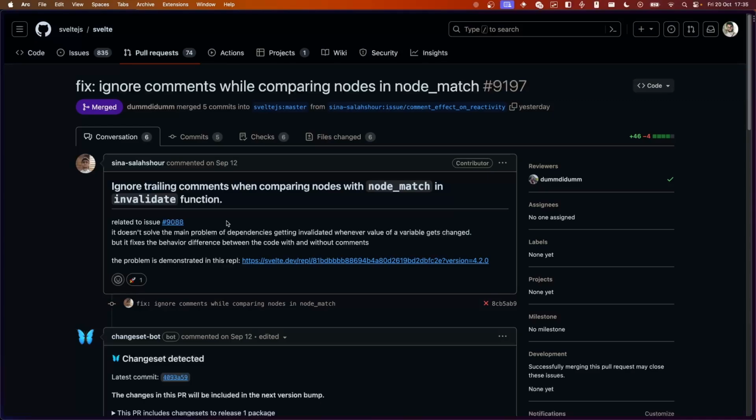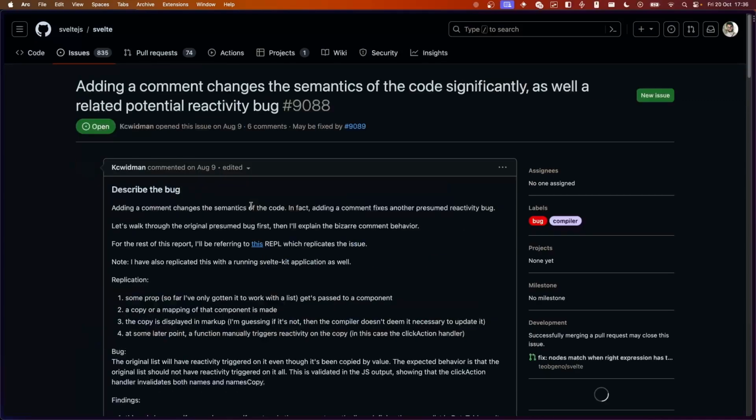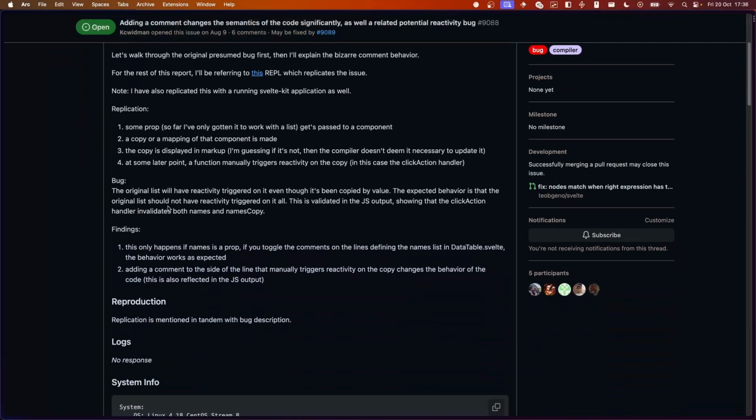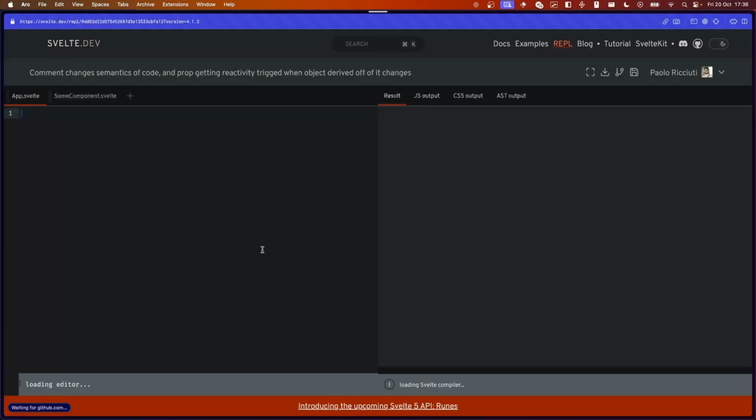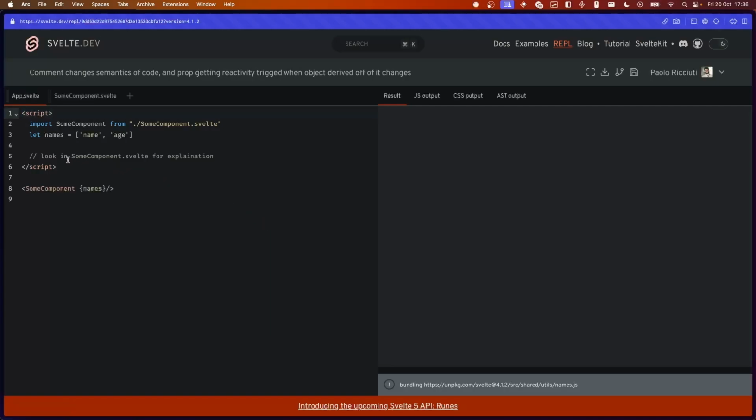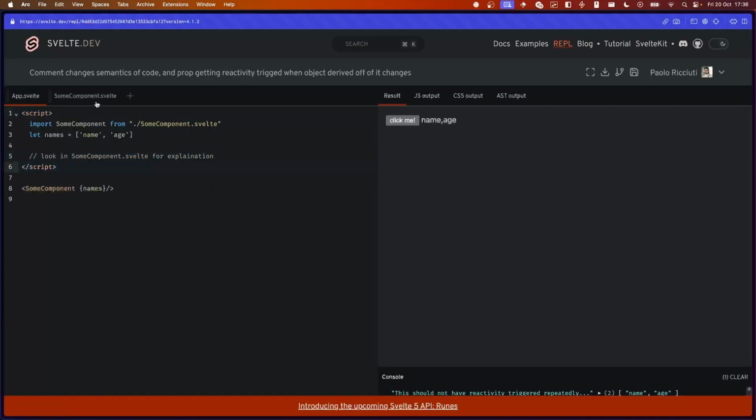Indeed. So let's see issue 9088. What is being patched, which is also still open. Adding a comment changes the semantics of code significantly, as well as a related potential reactivity bug. Ooh, that's a lot of stuff. Does this REPL imply a code comment changes the built code? Look in some component of Svelte for explanation.